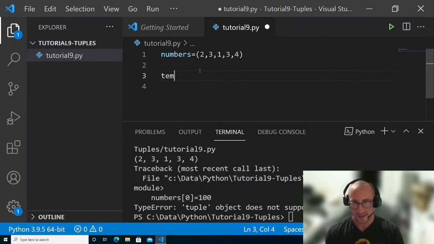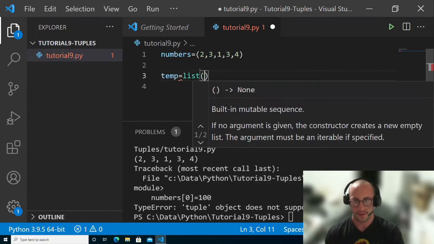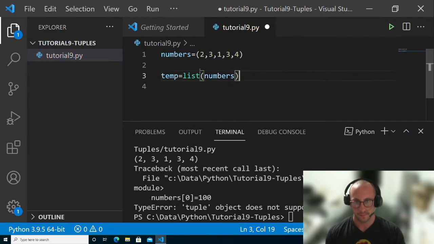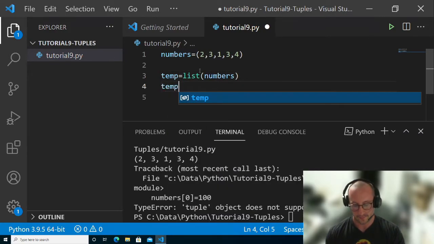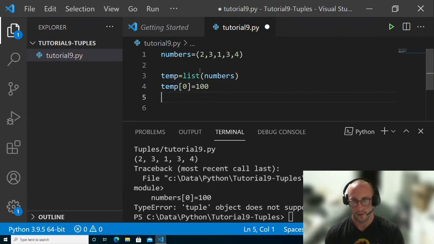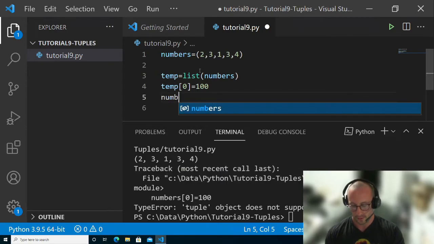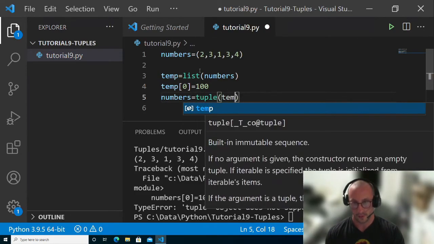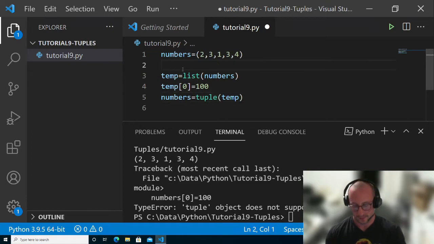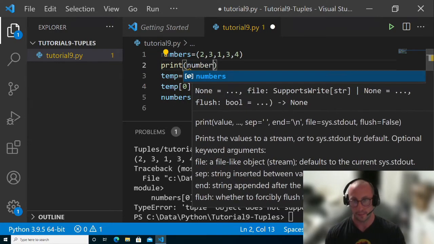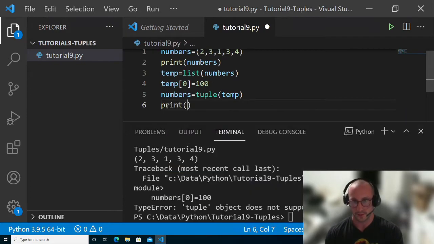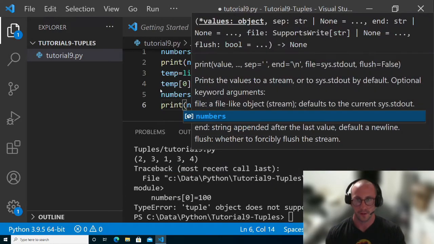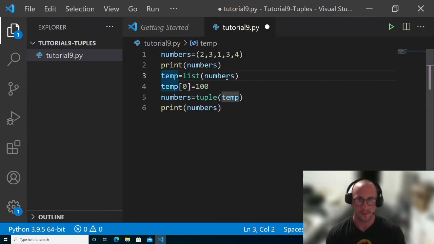So if we did a temp here and we did list(numbers), and then we did temp[0] equals 100. And then what we can do is numbers equals tuple(temp). And then we're going to print numbers here, and we're going to print numbers here. So here, what we're looking at is we have our tuple of numbers. So we're going to print it off.